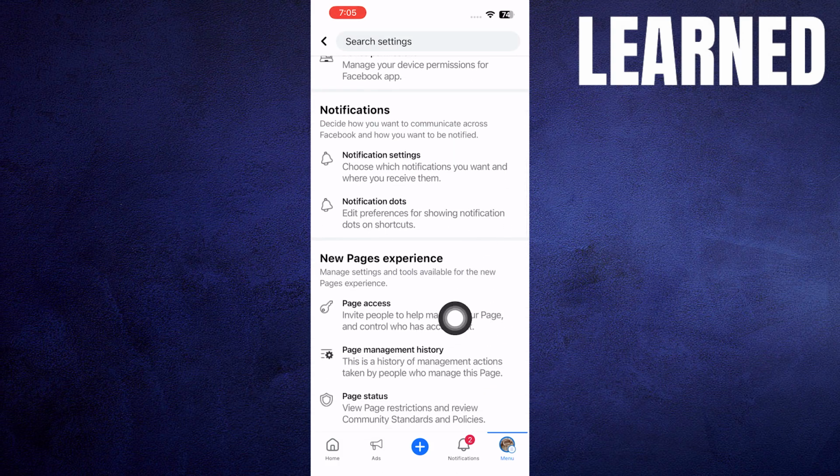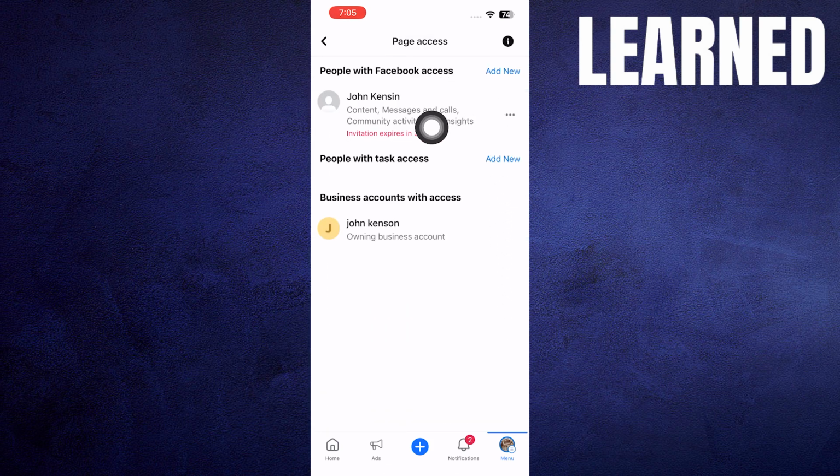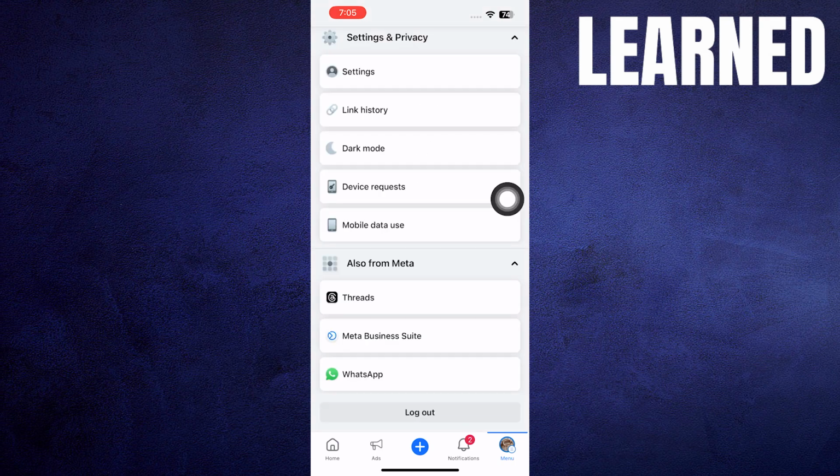After that, scroll down in Page Settings. Then, you will find the Page Access option right here. You can see to whom you provide the admin access. Now let's switch to the other account you provided access to.